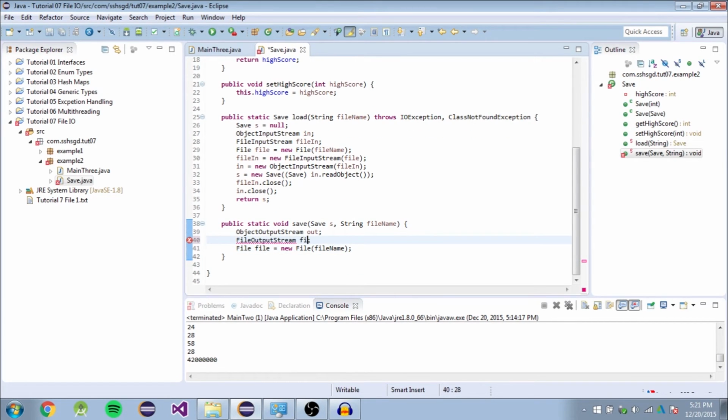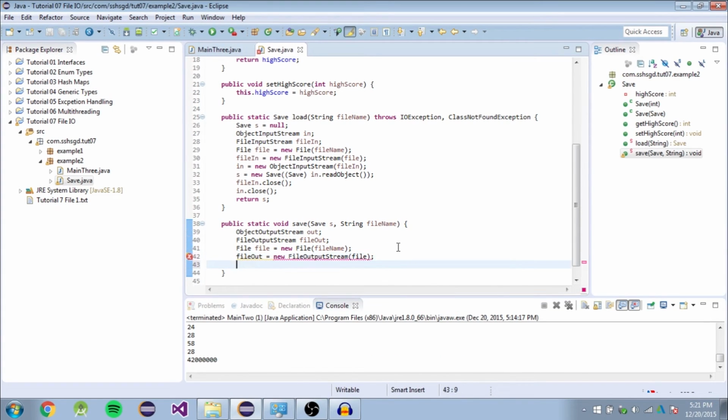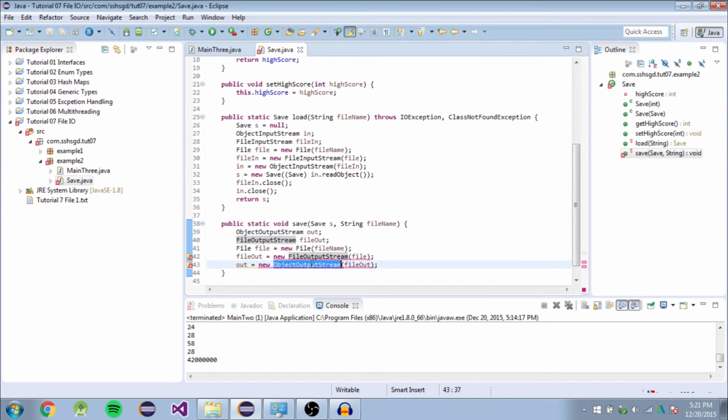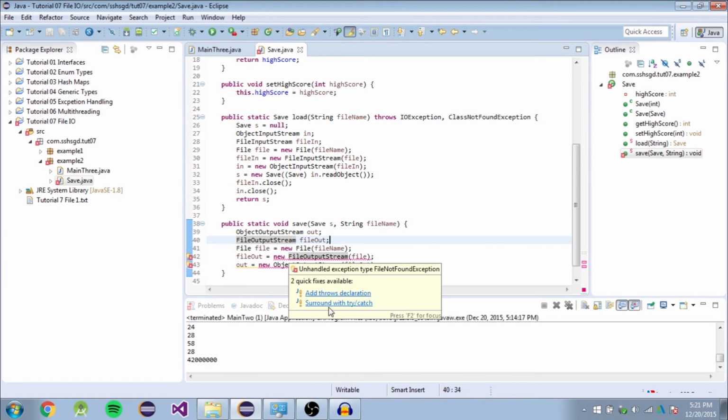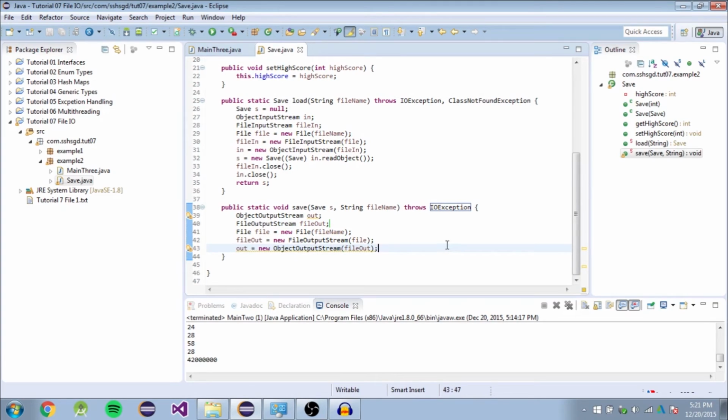File equals new file name. Oops. We're going to call this file out. Alright. So file out equals new file output stream file. Alright, and then the same thing as we did before, out equals new object output stream file out. So it's pretty much saying we're going to write using this stream that is using this file. So, okay, now we need a throws declaration. Let's just do an IO exception because these are different exceptions that it's going to be doing.